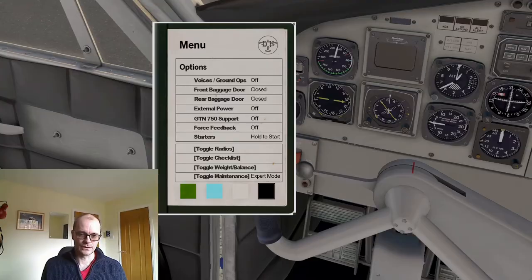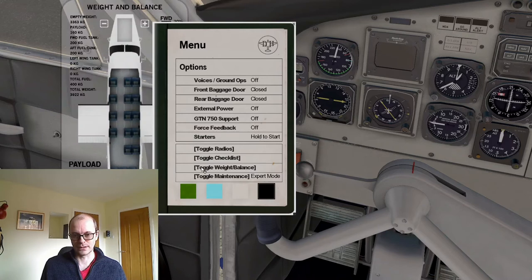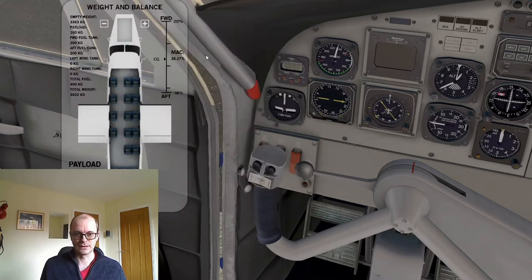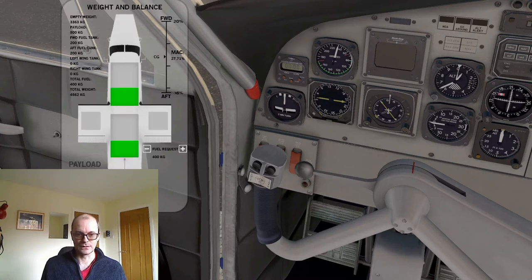So one of the major updates is a very interactive one. We've got ground operations. It's an option in the menu which you can switch on and off. At the moment, with the weight and balance, you can add passengers using this menu in the seats that you want them to be in. You can also add fuel as you see fit using these icons here.